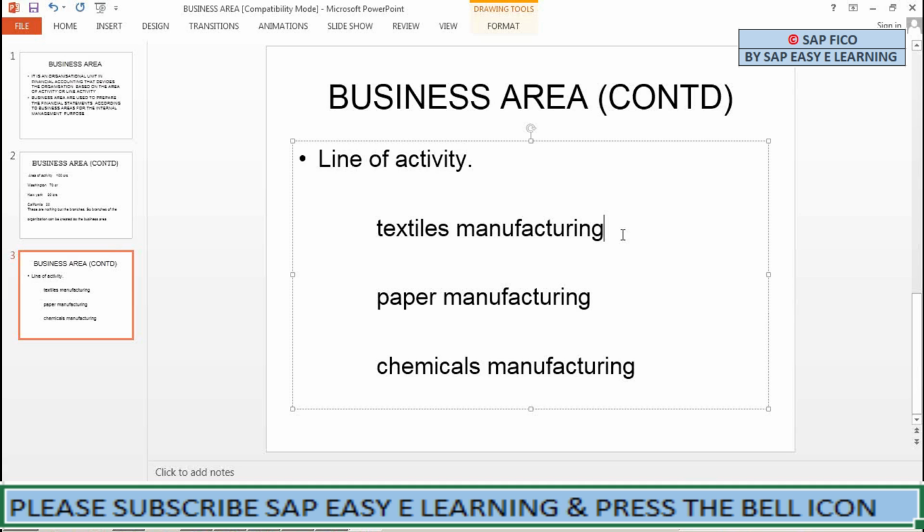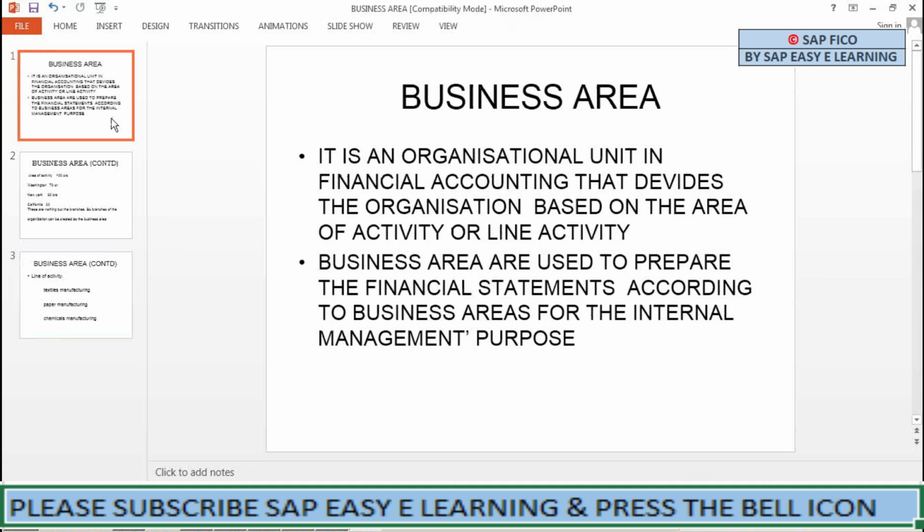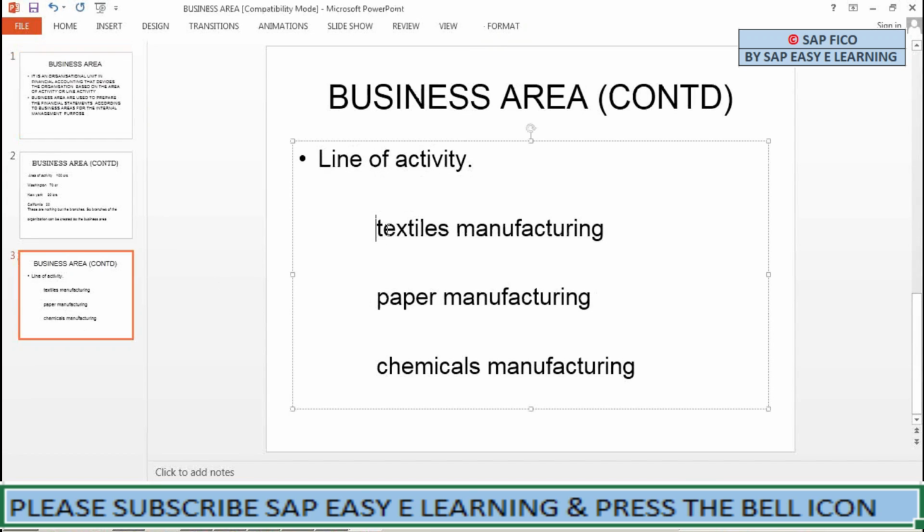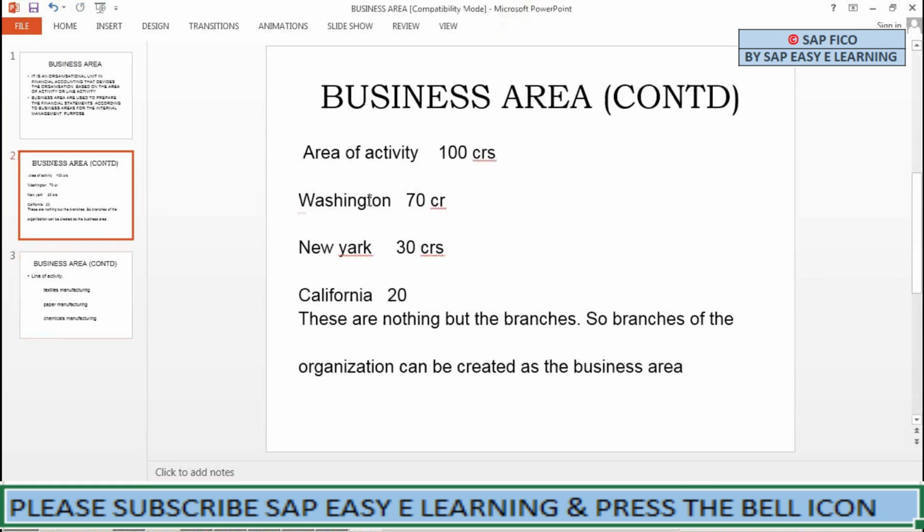But my question here is, I told you that the business areas can be defined on the basis of geographical area of activity or line of activity. In that case, which criteria do we have to use? I will tell you different scenarios. Suppose we are carrying on business only in textiles manufacturing, and we carry on this activity in Washington, New York, and California. In that case, each geographical area will be created as a business area.